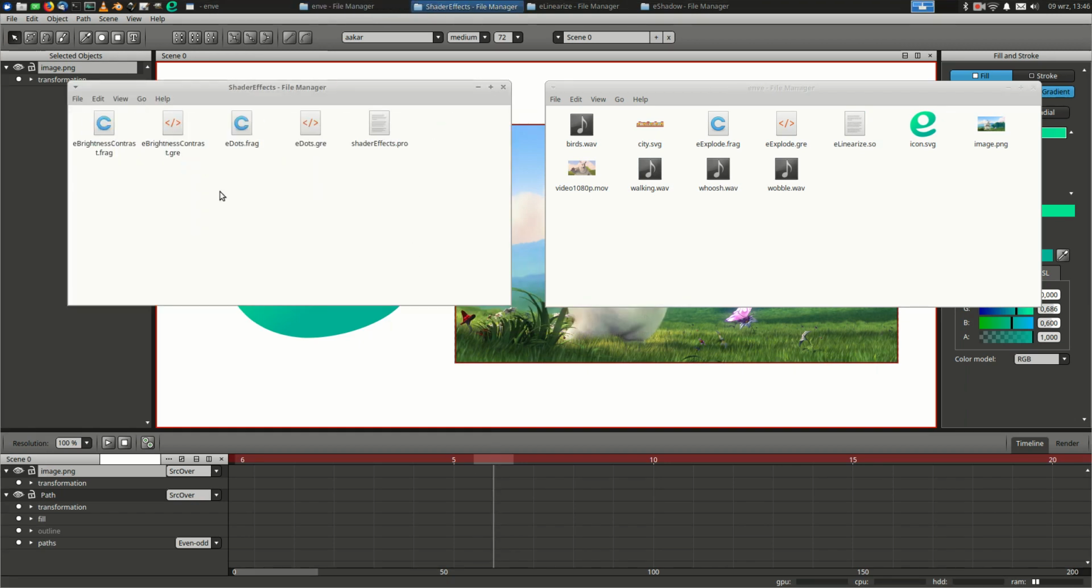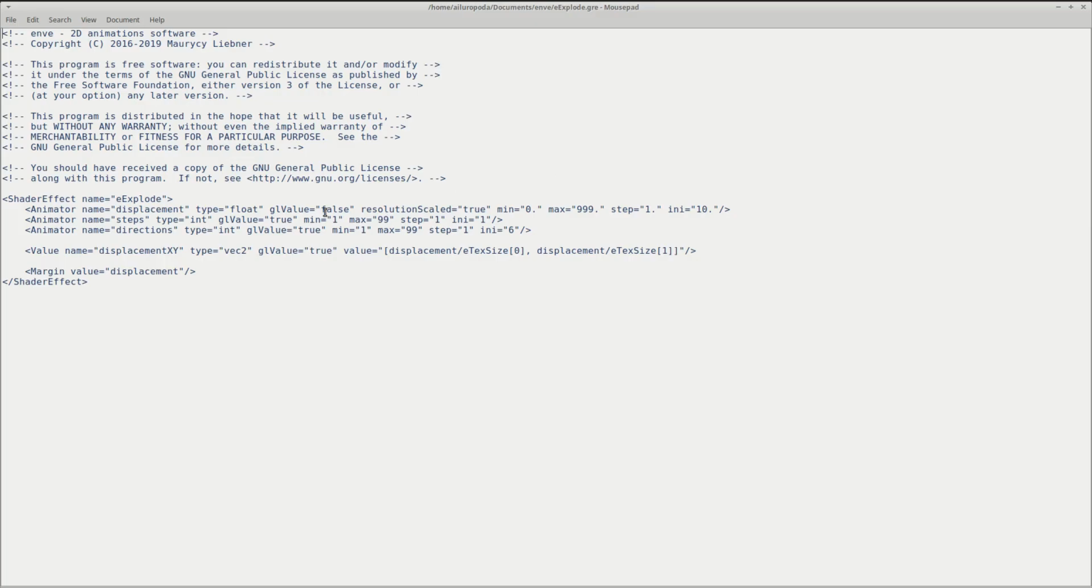Shader effects don't have to be compiled, and they are easy to create. Two files are needed to create a shader effect. First, an XML-based GRE file that defines all the properties we want our effect to have. Our example effect is called explode.